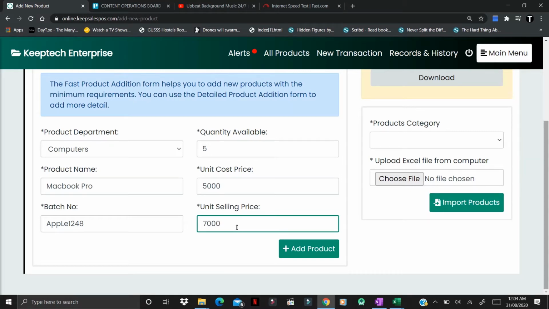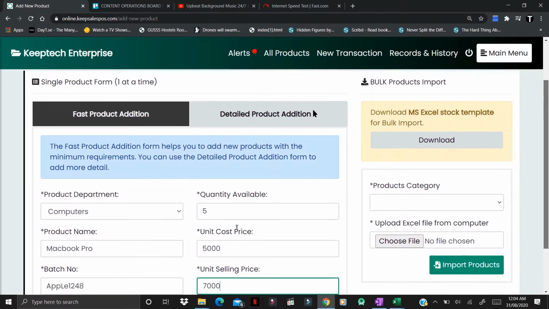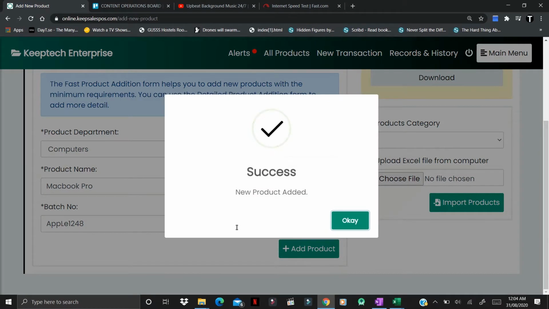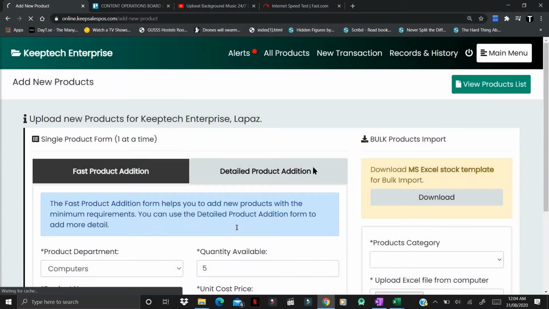Okay, so once you are done with entering these details, you click on add product. Okay, so after you have clicked on add product, you receive a message which says that a new product has been successfully added, and then you click on OK. Okay, so that is for adding new products using the first product addition tab.